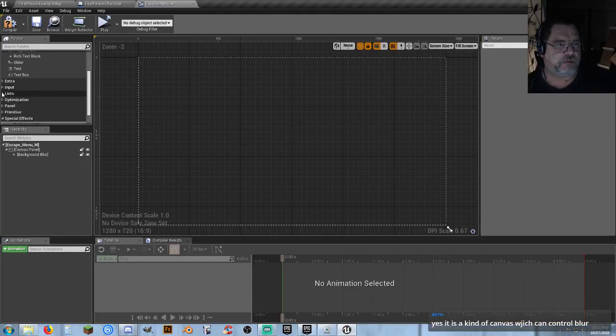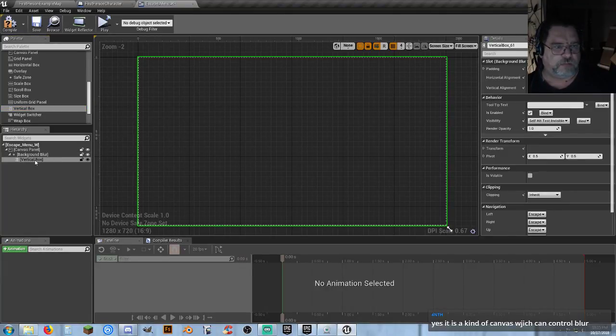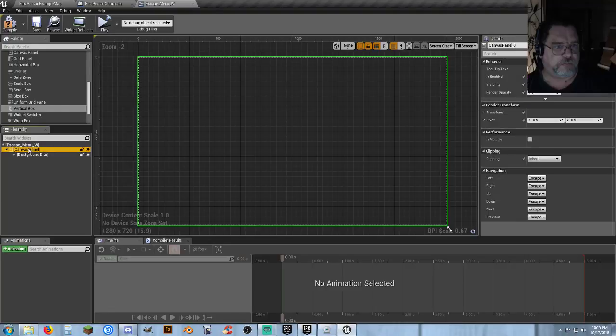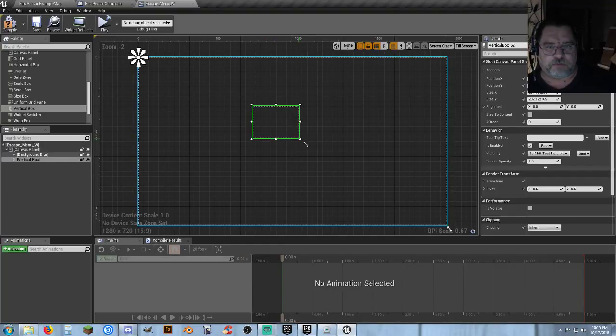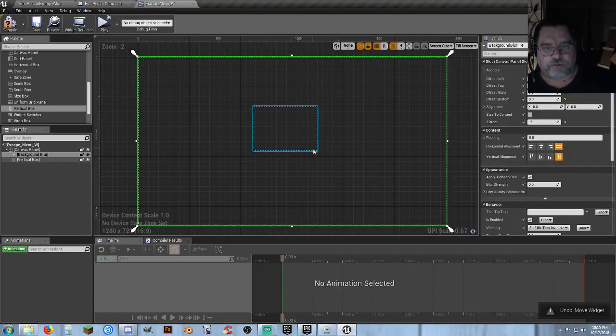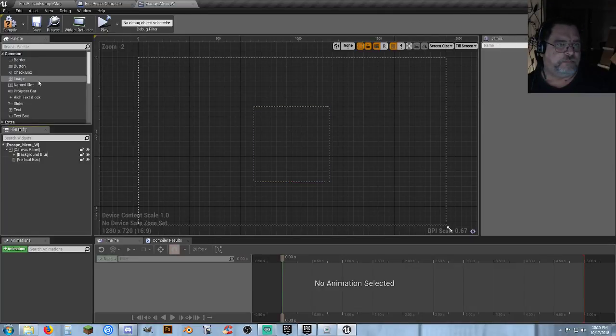And then what I want to do is go to panel, vertical box. Oh, no. I didn't want you to do that there. Canvas panel. I want to add it directly in so that I can move it around. All right, so we'll do that. We'll anchor that to the center of the screen. We're going to resize this. Don't worry about that. But let's go ahead and add in a button into our vertical box.